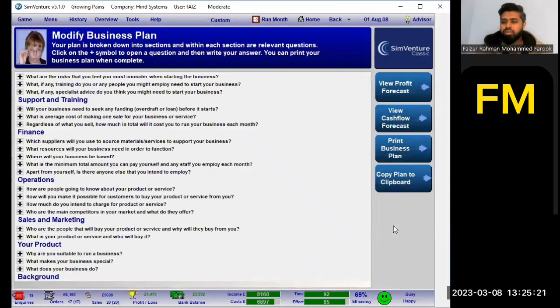This will give you an idea about how to do a business plan. Do not do the exact thing, because that's what everyone's going to do. Now, do not do it on the SimVenture. It is just a structure. It's just a plan of how you're going to structure your business plan.